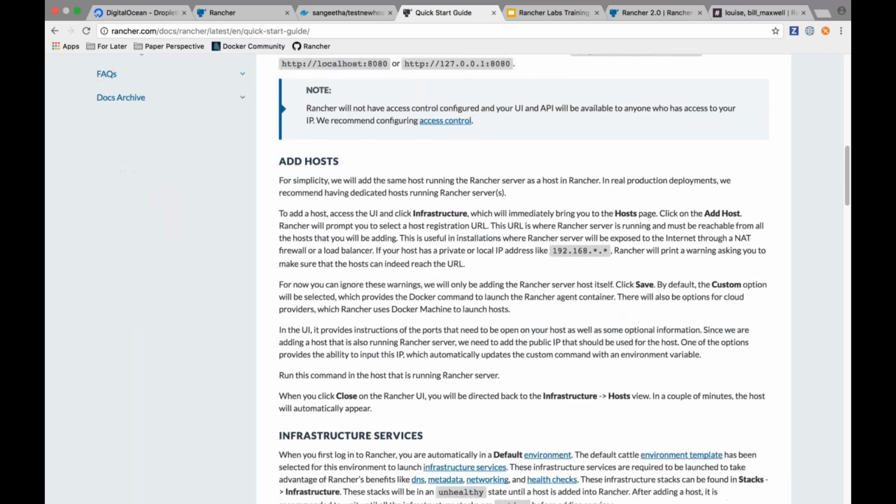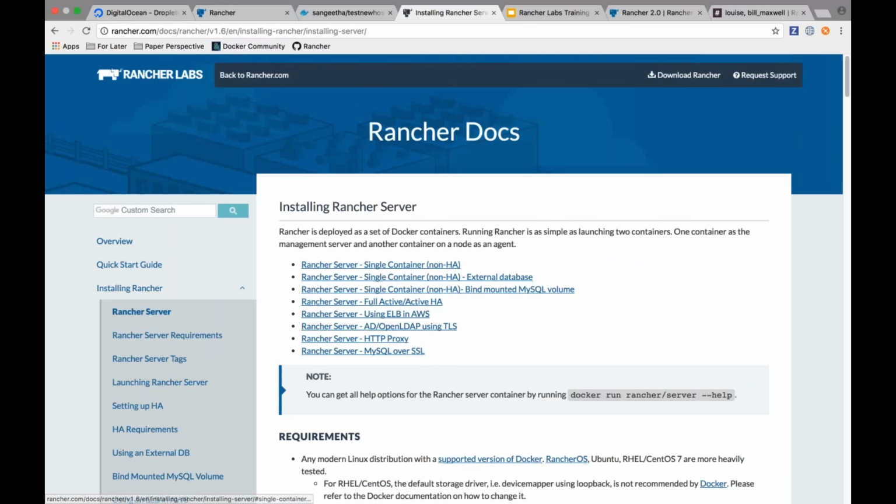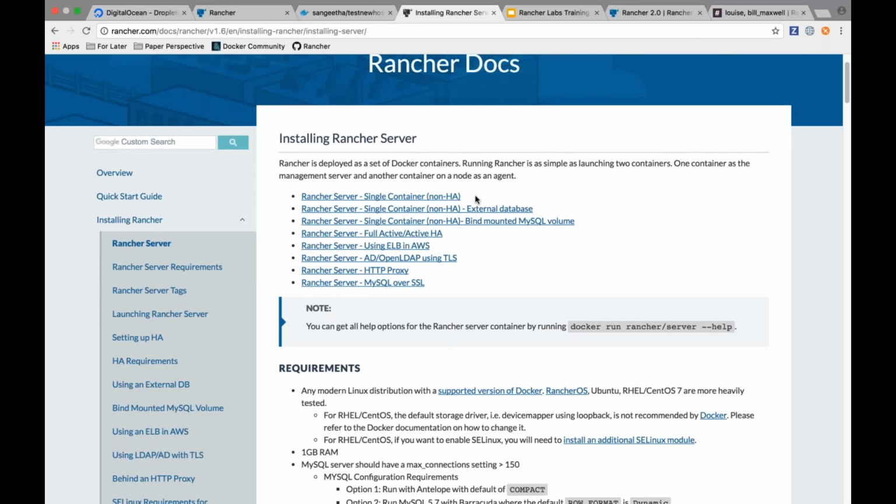Today I will be using, let's go ahead and click on installing Rancher here. So today I will be using the single container non-HA setup, so that's right here, as well as the internal MySQL database.